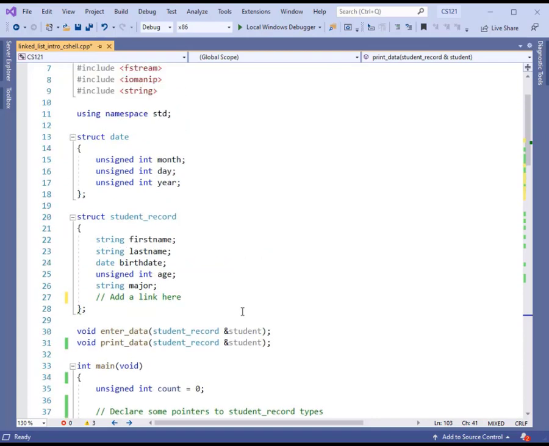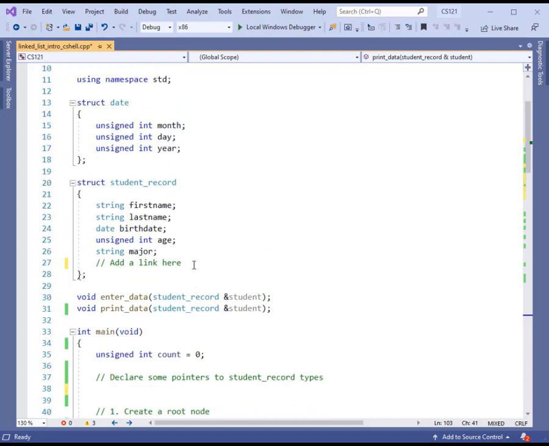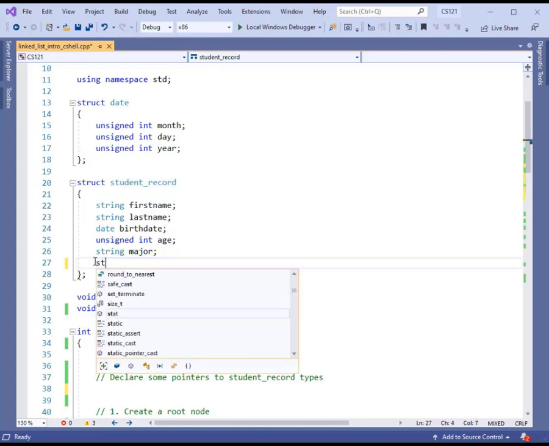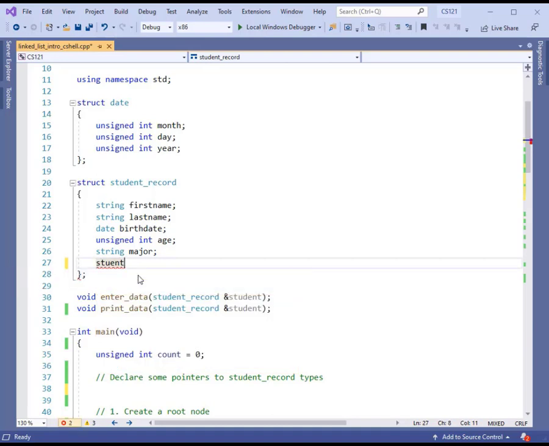Now, let's go back up to the top and let's look at this thing that I have commented here, add a link here. The thing that I want to put in here is a pointer, and it's going to look a little unusual because the type of the pointer is going to be a type student record. Here's how it works. So let's just type in student, now I'll use the IntelliSense to help me, student record, and that's going to be a pointer to something I am just calling a link, and we'll close that with a semicolon. I'm also going to insist on my way of doing this instead of the Visual Studio's default way by putting the asterisk right there.